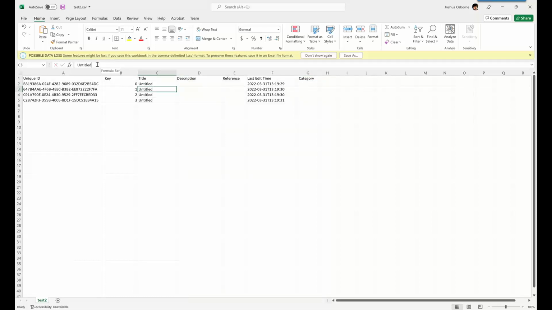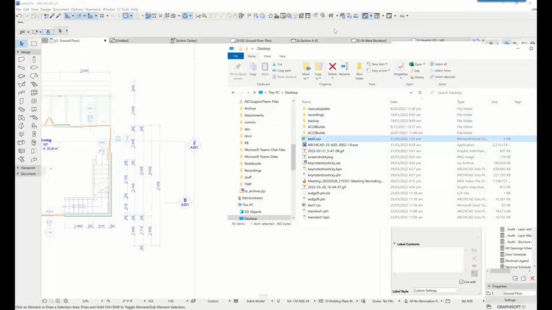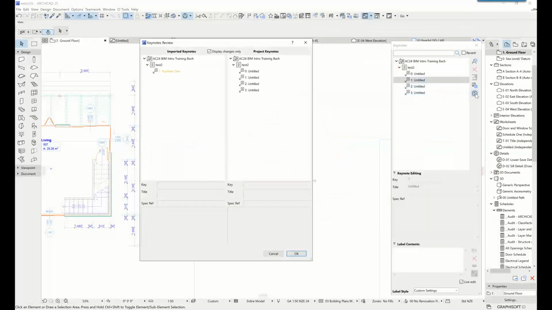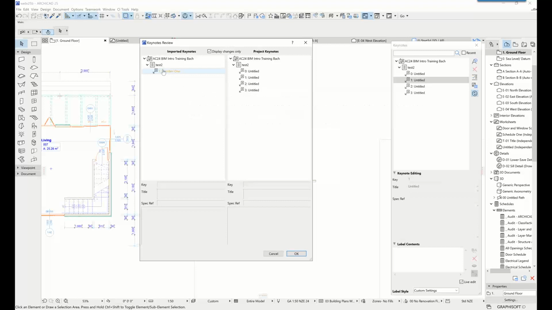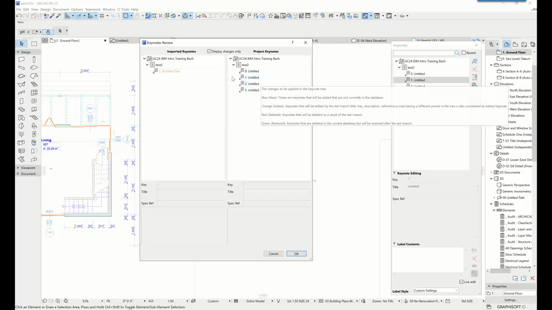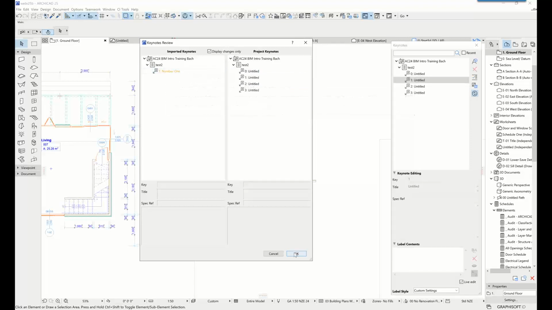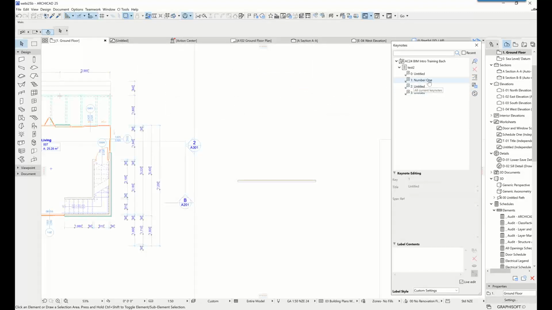So I can go to one of my notes here and change part of it, and then save that CSV. And then back in ArchiCAD, I can update, and you'll see that when I do that, it will bring up the review telling me that something has changed. It shows as orange at the moment because it is saying that the note that was called 1 untitled has been changed. And I can now click OK, and you'll see that 1 is now called number 1 as we told it to do. So that's working roughly as you would expect.